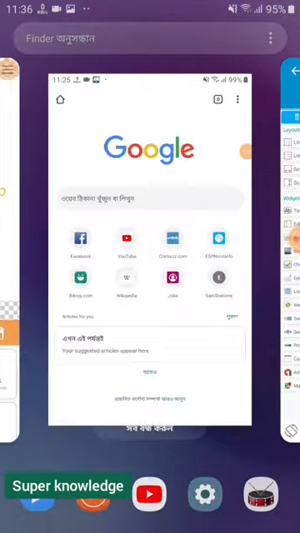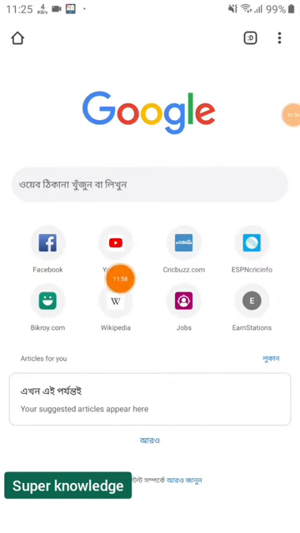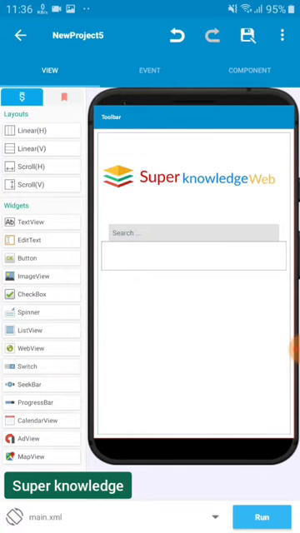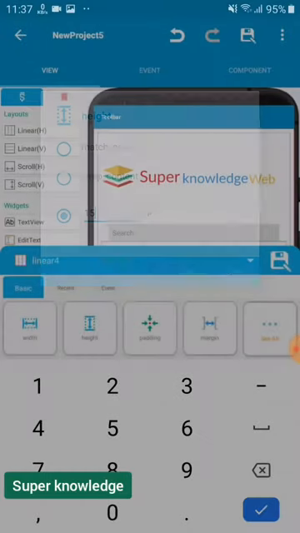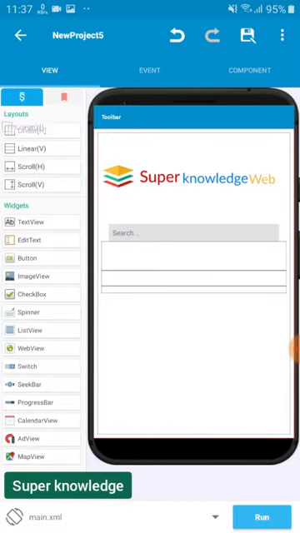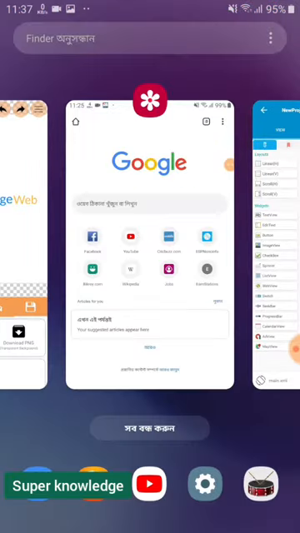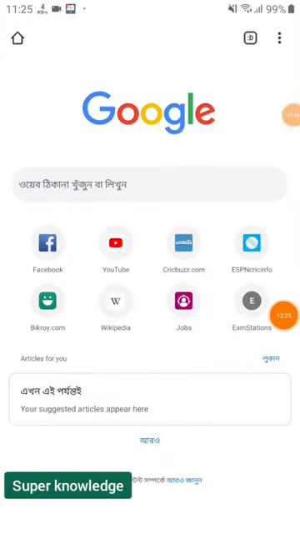Now we need a bar. We need to give Facebook, YouTube, and some other application icons in here. So what we need to do is give a linear here. Okay, there is a linear. Let me give one more linear. We set the linear size to one side, and okay, so now we have a list, we can add the image over here.